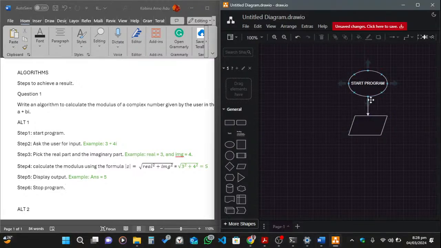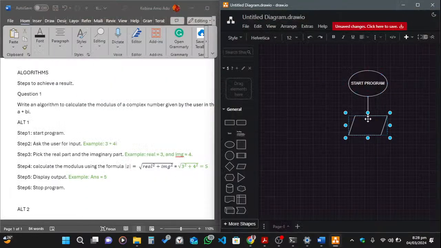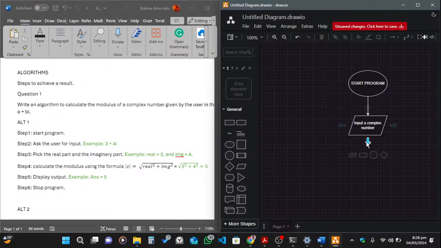When we start a program, the next procedure is to take input. And the symbol that is used to represent input is this parallelogram. We saw it online. So this symbol represents input. Then what are we going to input? A complex number. Input a complex number. That's what the user is going to input. That's step 2.